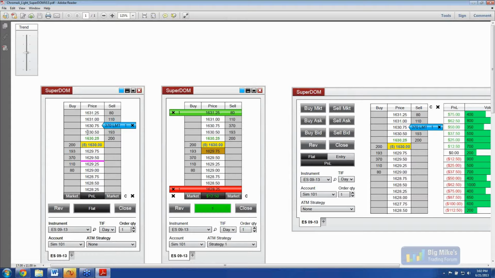A couple of other things. I know a lot of you always ask, hey, why can't we see more than 5 levels of depth? Well, you'll get as many as you want. That'll be available with NinjaTrader 8.